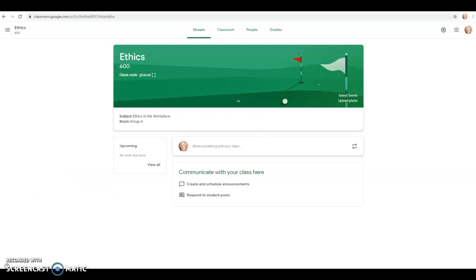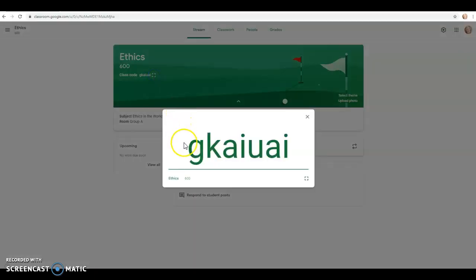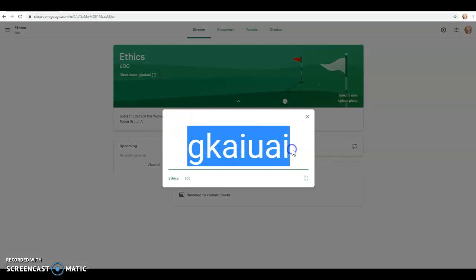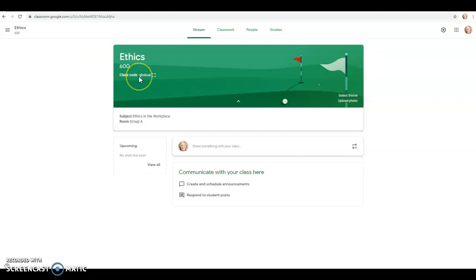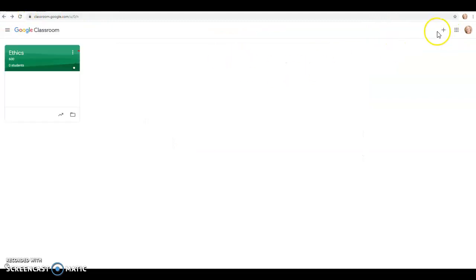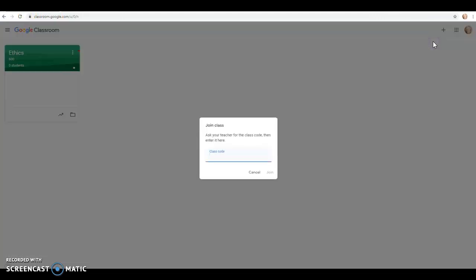Now let's take a look to see what your students' view would look like. If you're in your class, you can copy this code. With the code from your class, you can share it with your students, and when they get ready to log in using the plus sign, they will enter that class code there, and then they'll be able to join your class.